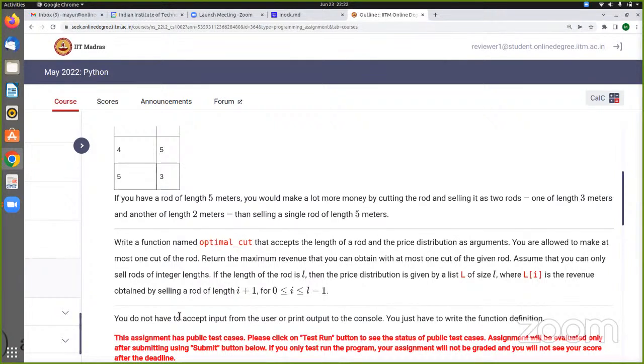Where L of i is the revenue obtained by selling a rod of length i plus 1, right? Why i plus 1? Because of zero indexing. So it will start with 0, 1, 2, 3. That means if you are selling a 1 meter rod, it should be index 0. Now you understand the clear picture. What are your arguments? One is the length of the rod, which is L. The other is the list corresponding to those prices, right?